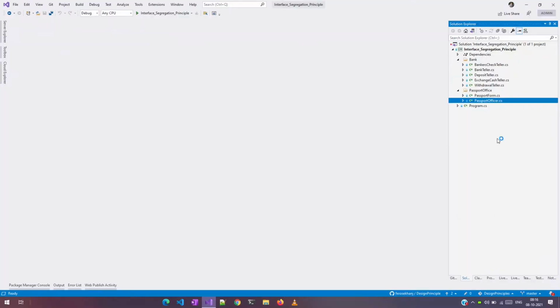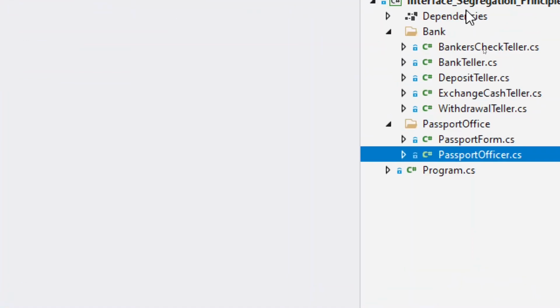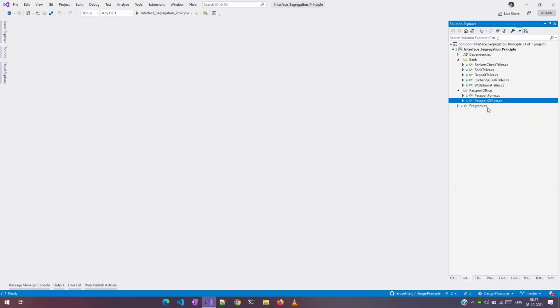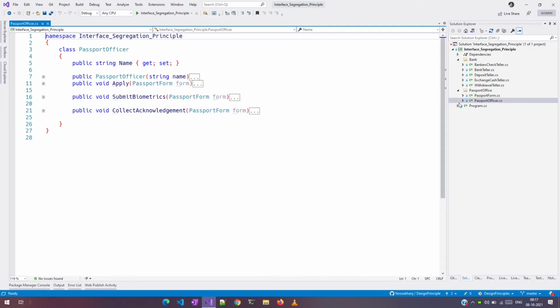Let's see the structure first. So basically here I have implemented both the bank and also the passport use case that I mentioned before. And I have a sample program just to see how the client will use the implementation that we are doing currently. Let's look into the code in detail. Let's look at the passport officer class. If you look at the passport officer class, you can see the passport officer has a name and some constructor, and then we have three methods. Basically, it says you can apply for passport, submit biometrics, and then collect acknowledgement.